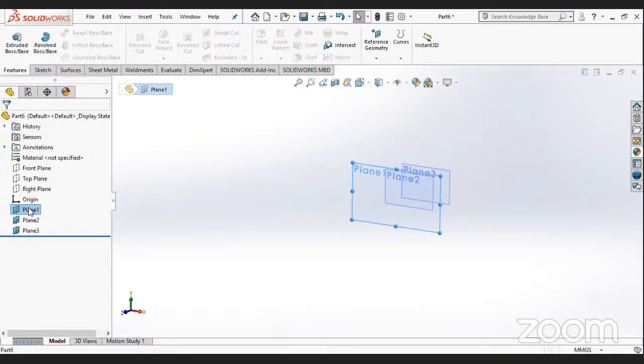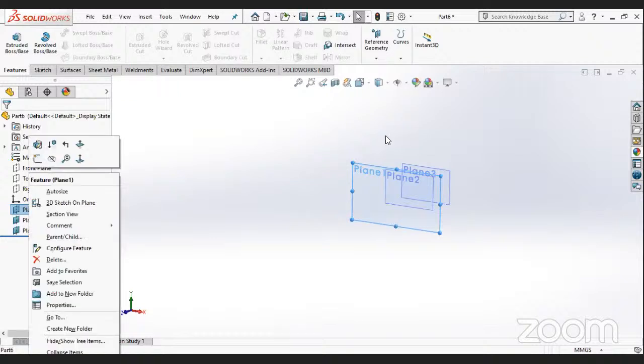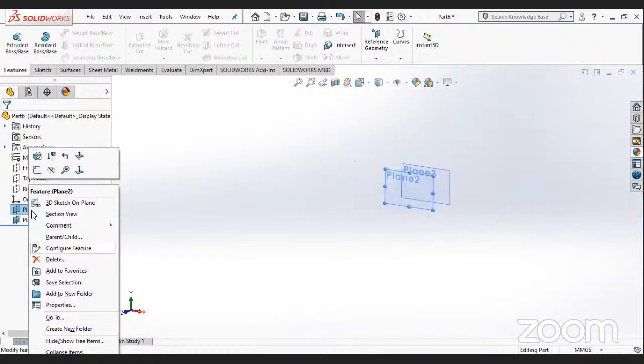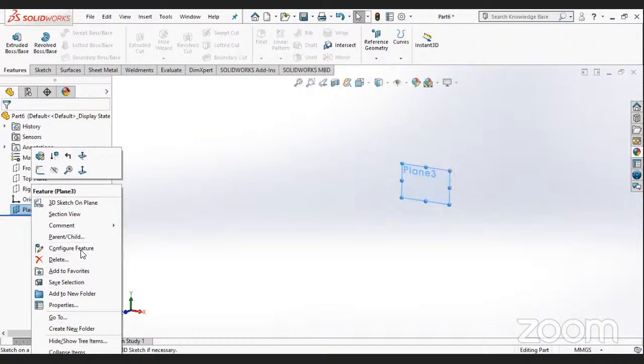I'll just quickly show you a different type of plane as well. I will for now delete this, and I'll explain how to take a plane at a particular angle if you want it in some angle.